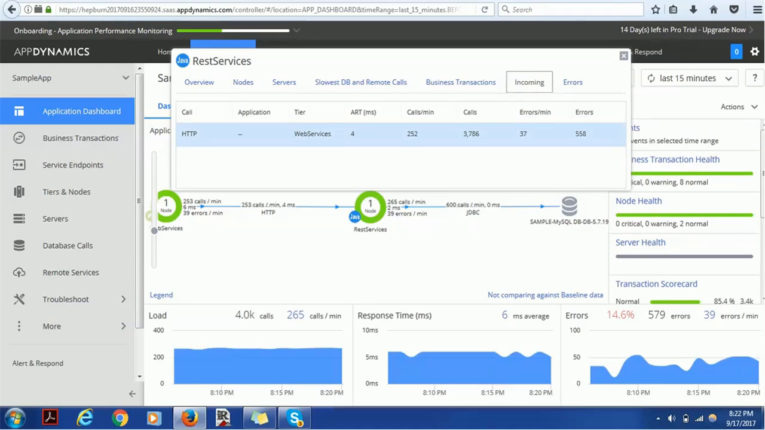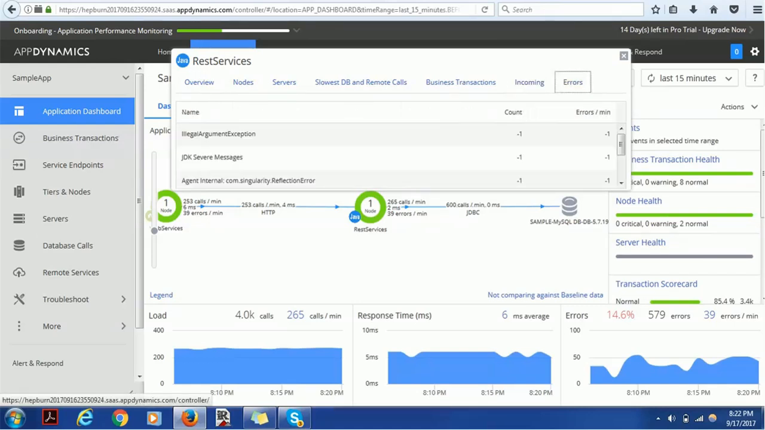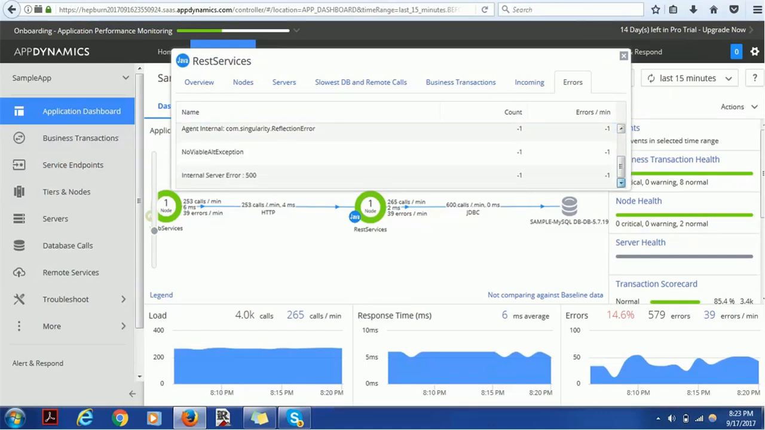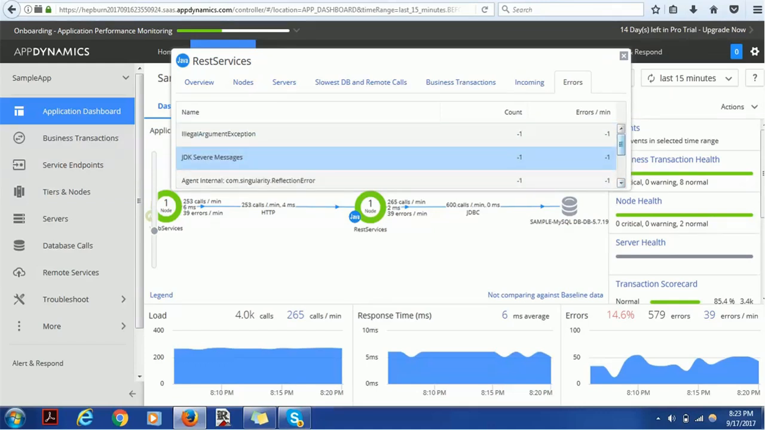Errors per minute are 37 and total errors are 558. What are the errors? These are the kinds of errors you have noticed in your application: illegal argument, JDK severe messages, etc. All kinds of errors which occur in your environment will be listed. So for this, you need to connect to the database, you need to connect to the application, and also you need to connect to the server.